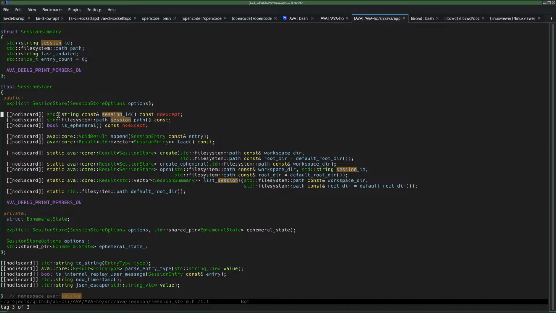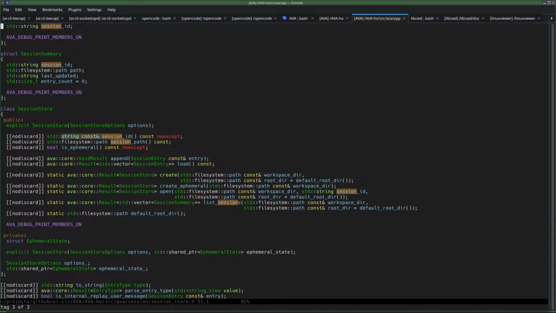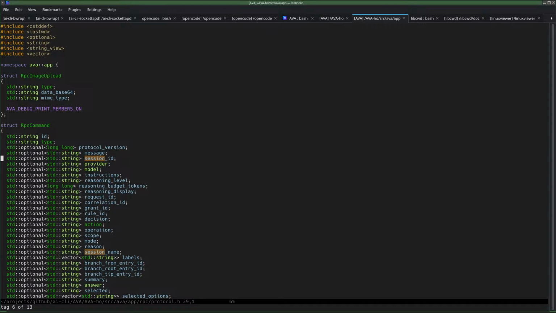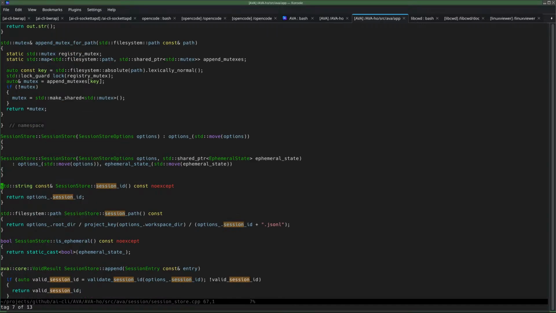I don't think I wrote this. I'm sure I didn't write it, but it does return a reference. Okay, now I want to see how it is implemented. There is a session ID returning a string const reference. Session ID of a session store. Yeah, this one. Yeah, so that's kind of the same pattern. This is C++ 23 years.